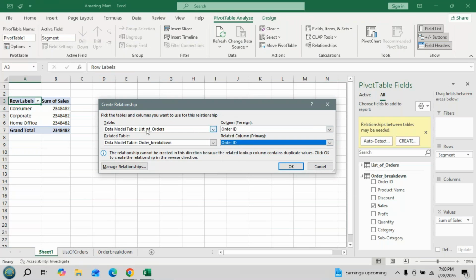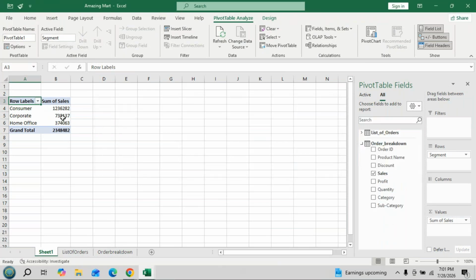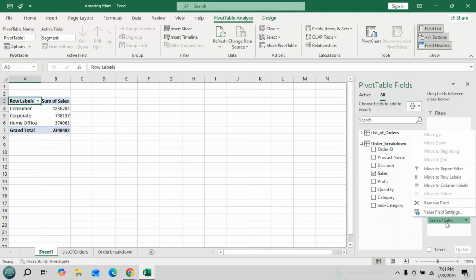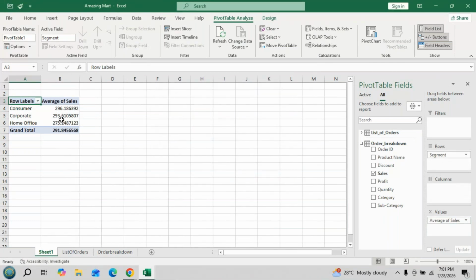Okay. So from the list of orders, the order ID, and from the order breakdown table, the order ID, both are the common fields. So the relationship from the first table to the second table is built based on this common column header, that is order ID. I'll click on OK. As I click on OK, you can see the values appear to be proper. Now by default, Excel is performing a sum. I wanted average sales, so I'll go to the value fields, click on the value field, and select average sales. So average sales will appear.